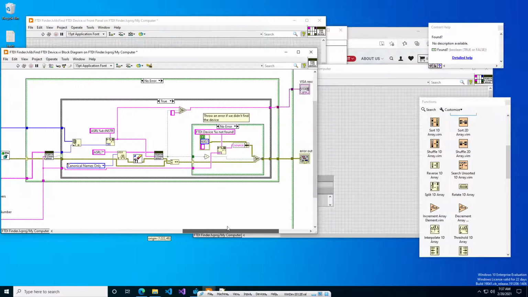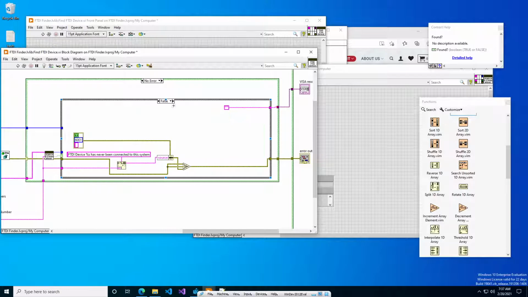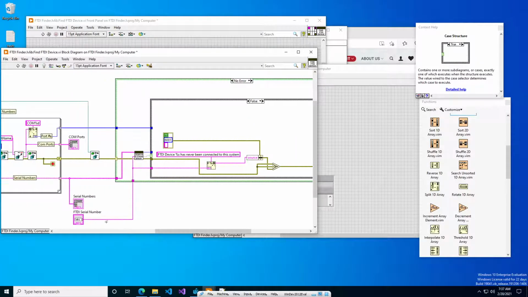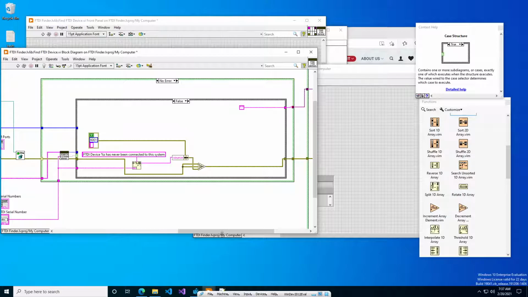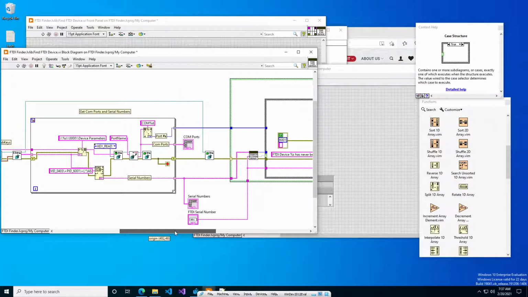And that's pretty much it. If you get the use case where the FTDI serial number is just not in the registry, then we'll also throw an error saying that the device has never been connected to the system. This is useful if you've fat fingered something in the programming space or when you're setting up the VI, you then get a clear error that there's something wrong with your ID string.